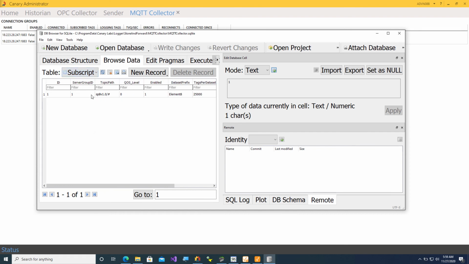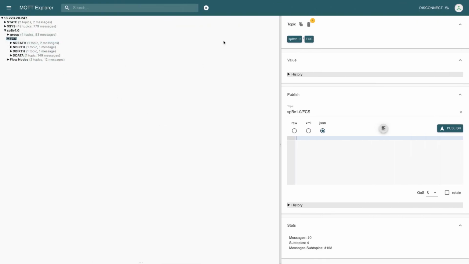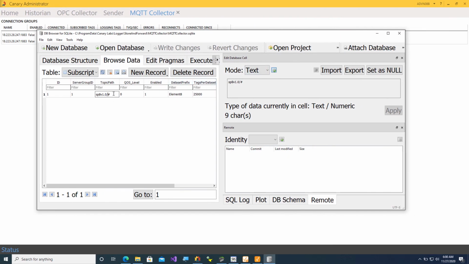But here I can say to which topic I want to subscribe. Now I don't want to subscribe to this topic, because that is a wildcard character to subscribe to everything. I want to subscribe only to my FCS topic. So you notice that it's the Sparkplug B FCS namespace. I'm going to say FCS, and then everything in the FCS topic path I would like to connect. I would like to do that.